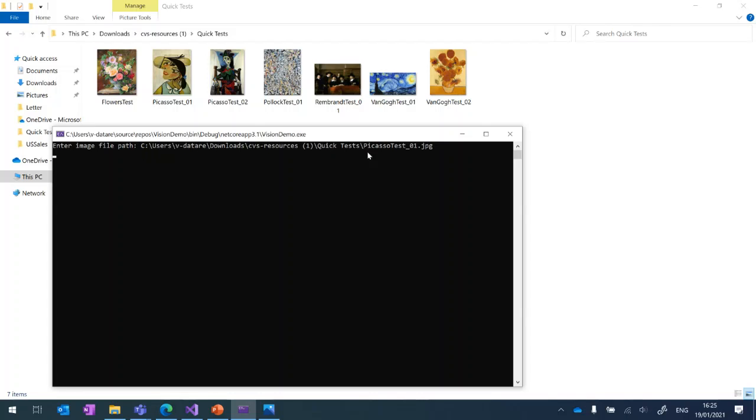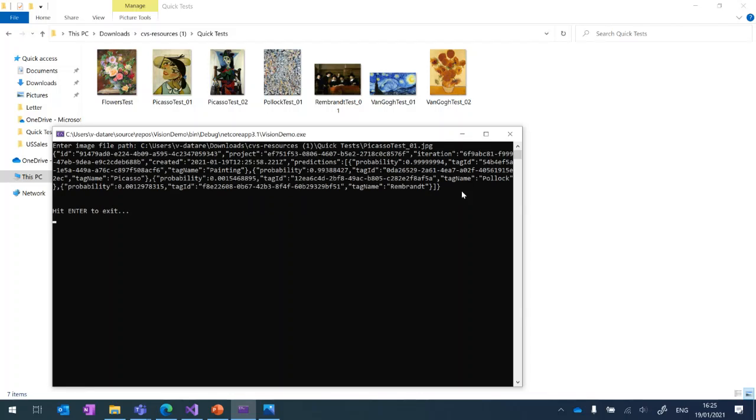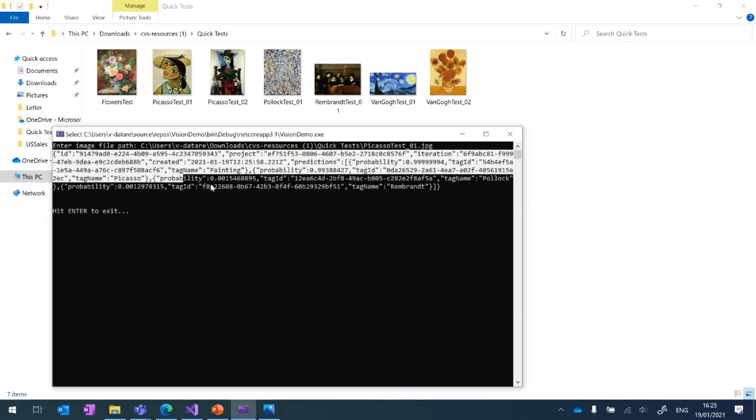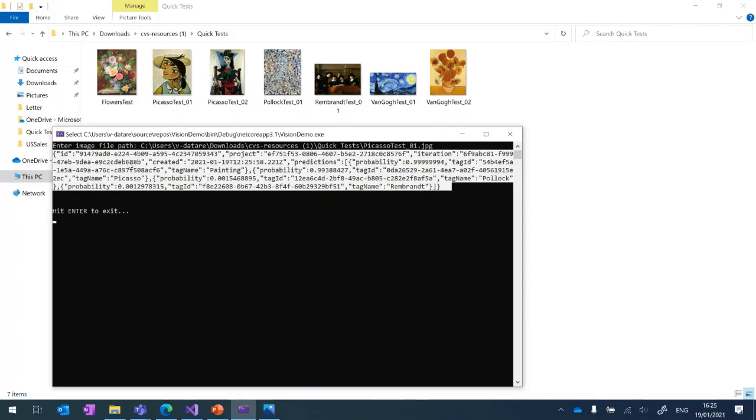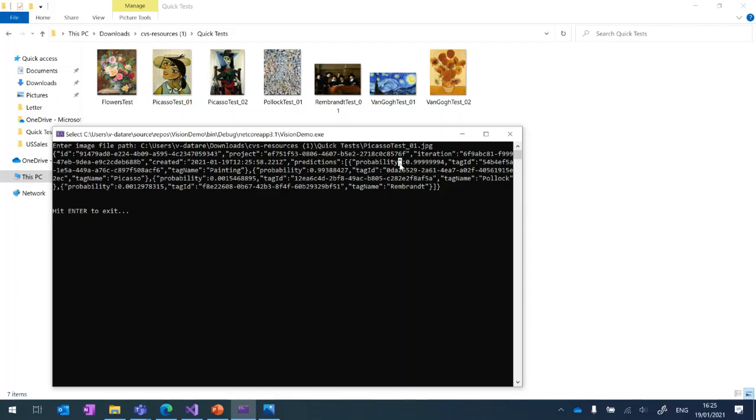So I'm just sending this image to my custom vision model. And this is the result that I got. So let's have a look at what's inside of the result. Over here, there are some predictions with a probability of 0.999 that this is a painting. So over here, it detected that this is a painting, it's 99% sure that this is a painting, because I trained it to detect paintings.